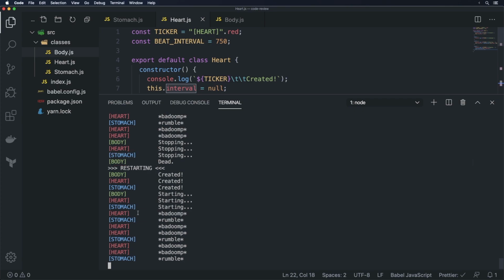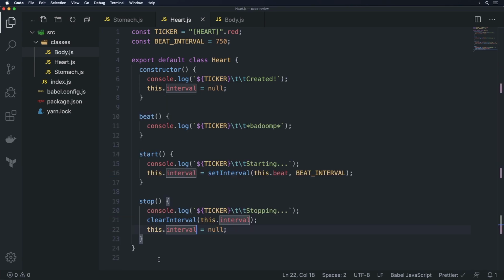So now that we've done that, you see we've got our body created, heart, stomach, everything still seems to be working just fine. But I hope that this video has been helpful to you to understand a few problems when it comes to working with classes, static methods, instance methods, properties, and putting all that together in the right way.